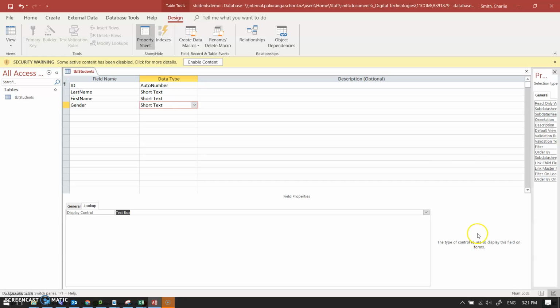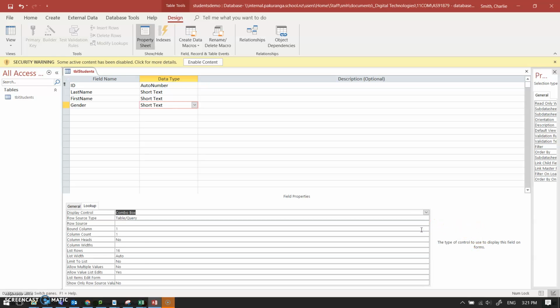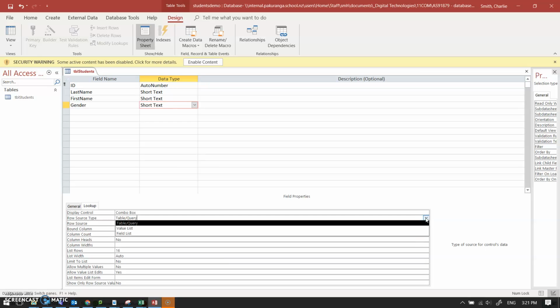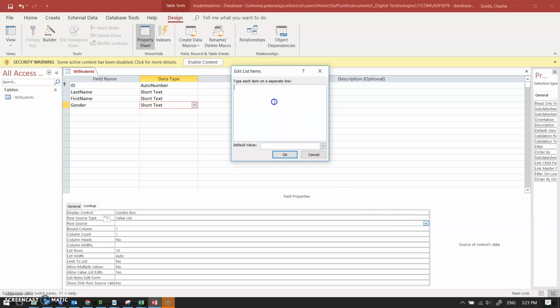There's lookup, and I can change the value of the lookup to be a combo box, which is a drop down. And if I say that the row source that it's getting is a value list, then I can type in that value list. This here is where I'm going to type it in. If you don't get that because you've already entered some data, you can actually just type it in anyway, and we'll see the format of that in a second.